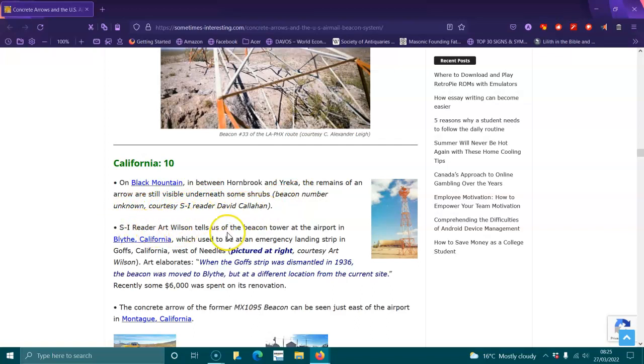SI reader Art Wilson tells us of the beacon tower at the airport in Blythe, California, which used to be an emergency landing strip in Goffs, California, west of Needles, pictured right, courtesy Art Wilson. Art elaborates: when the Goffs airstrip was dismantled in 1936, the beacon was moved to Blythe, but at a different location from the current site. Recently, some $6,000 was spent on its renovation.